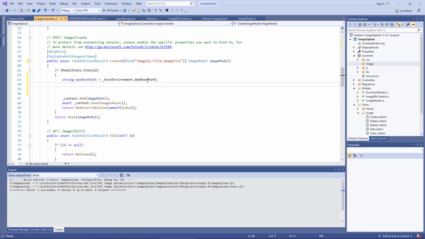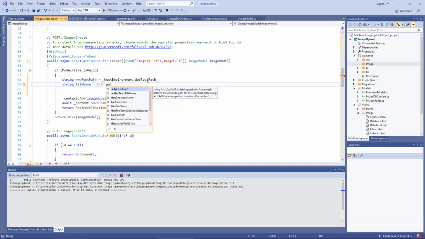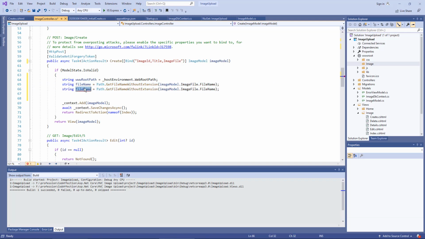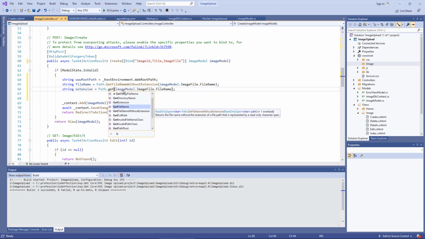Now we have to retrieve the corresponding uploaded image name. For that we can do this. File name is equal to path. Let's add the corresponding namespace dot get file name without extension, image model dot image file dot file name. Here we are just trying to generate a unique name for the uploaded image before saving that into this image folder here, so that we can avoid duplicate images. Along with file name we have to get the extension also. So let me copy this and paste below, extension, get extension.